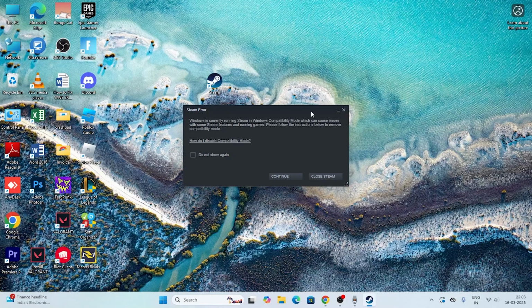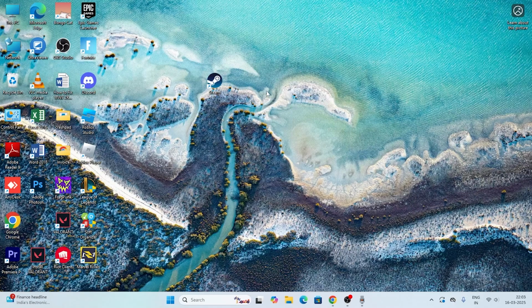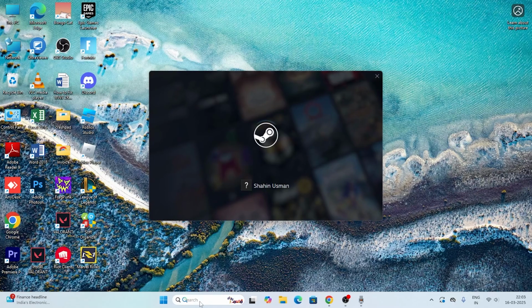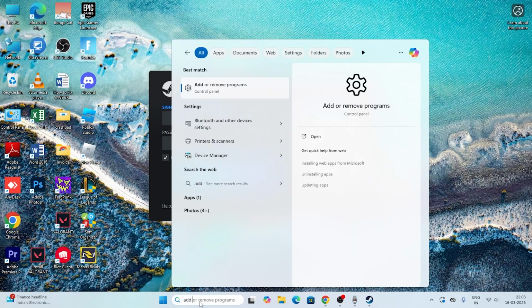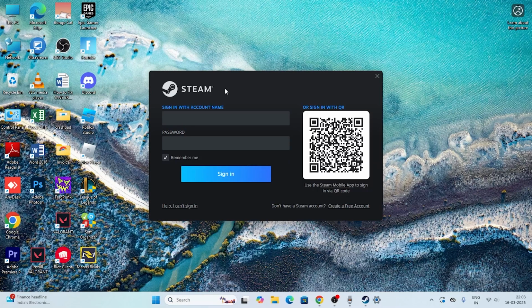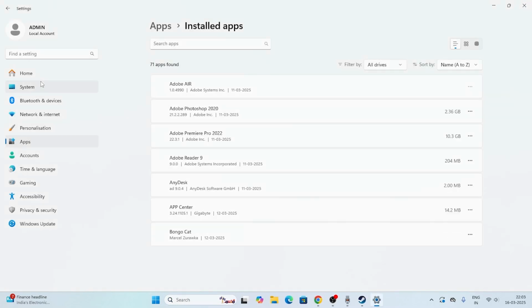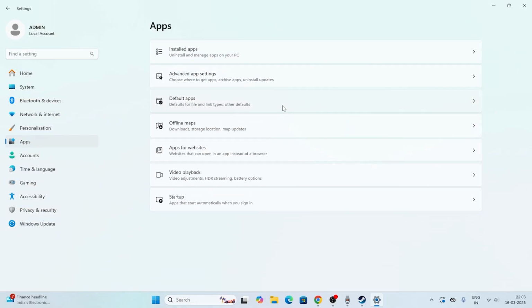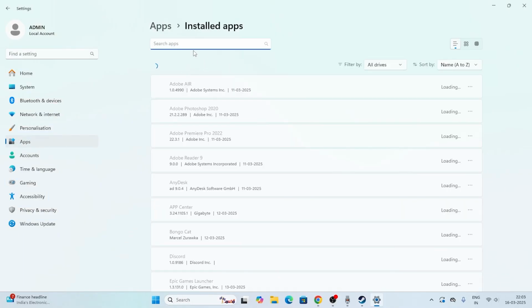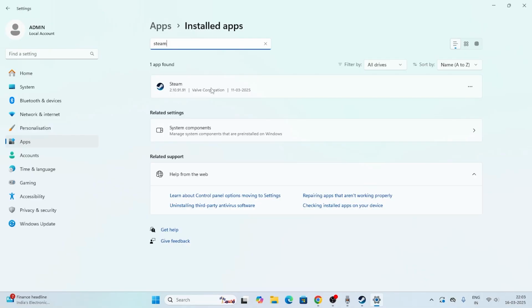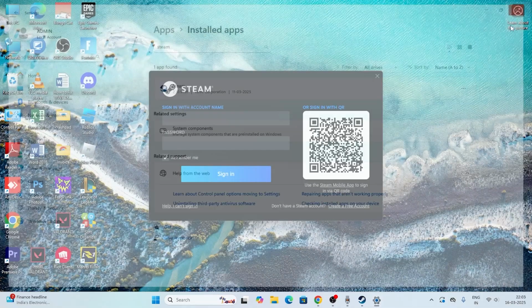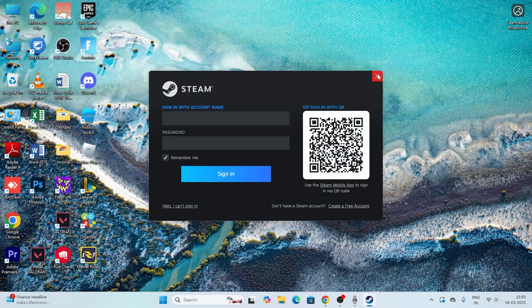For some users it is still not running and you might be having the error. If that is the case, search for Add or remove programs and click on it. Go to Apps, make sure it's Installed apps, and search for Steam once again. If you find Steam, click on it and uninstall it. When it is uninstalled, you have to sign back in, and most probably that's going to help you out. After this particular command, they might ask you to sign back in to your Steam account, and afterwards it will be fixed.